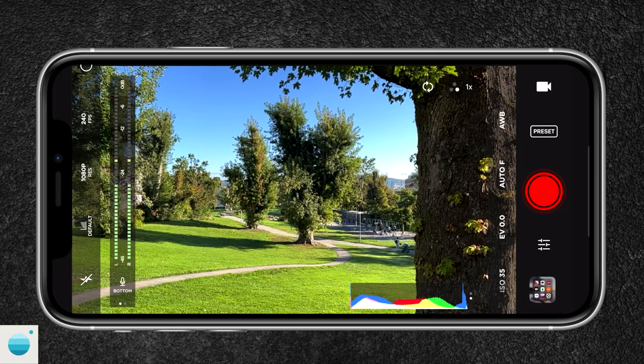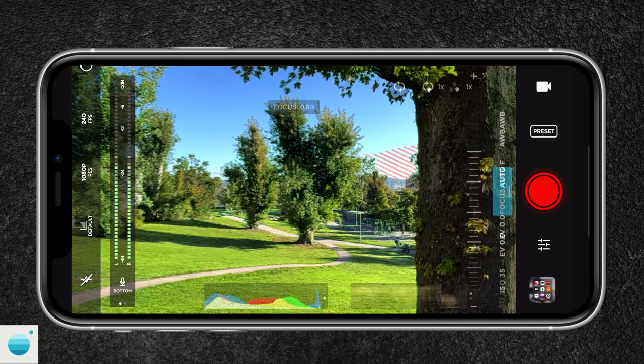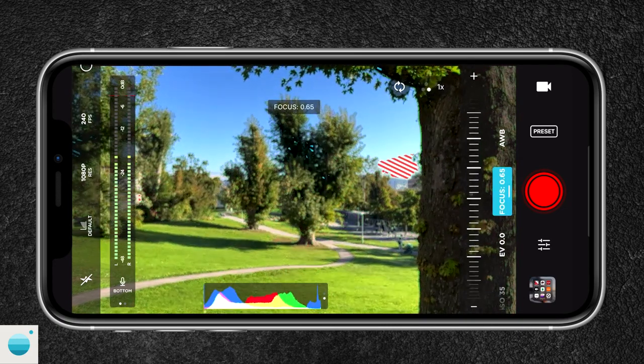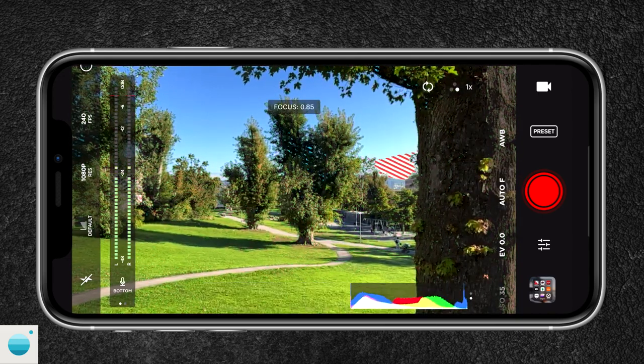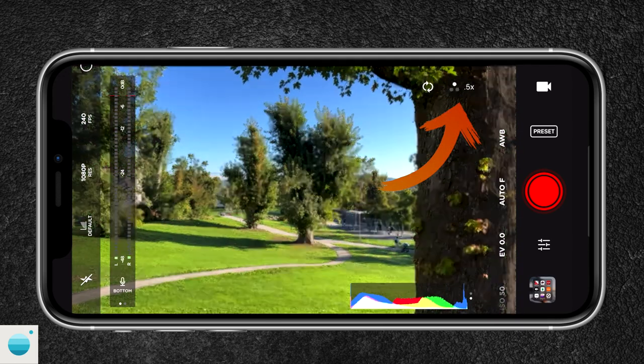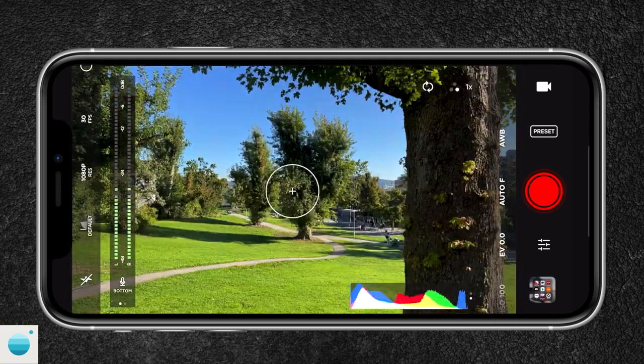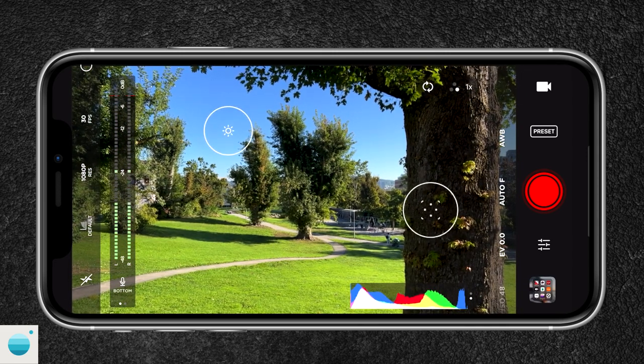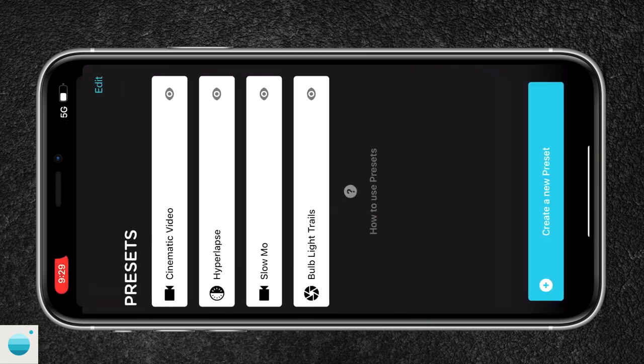You can choose between RGB histogram and waveform. You also have assisting tools such as focus peaking, highlight, and shadow clipping. At the top right, you can quickly switch lenses. You also have your focus and exposure reticle, which also can be used separately, just like in FiLMiC Pro. You also have the option to customize and save your settings using the preset option. This saves you time from having to adjust each setting repeatedly.